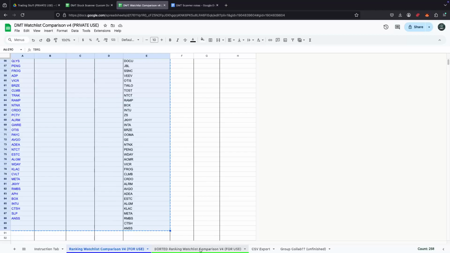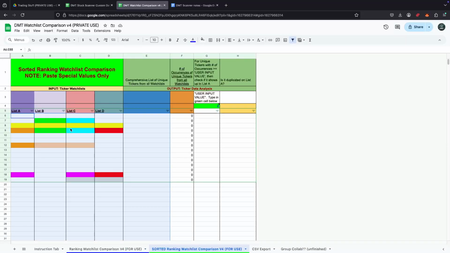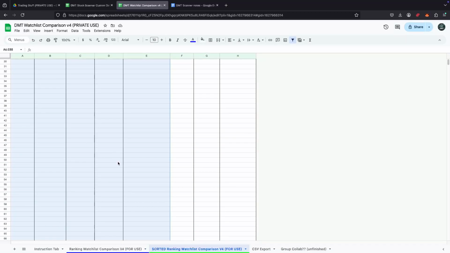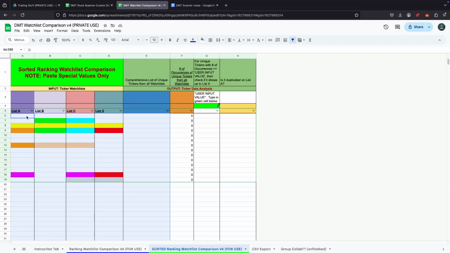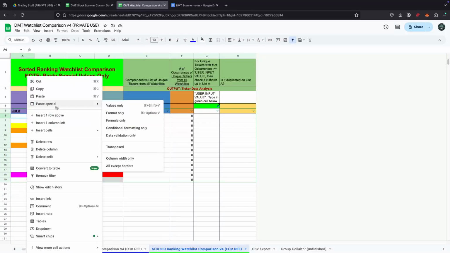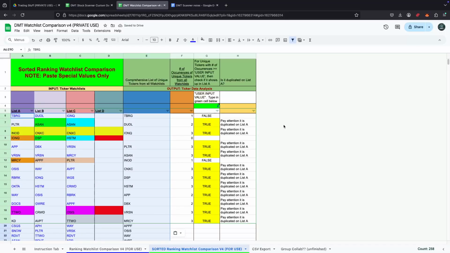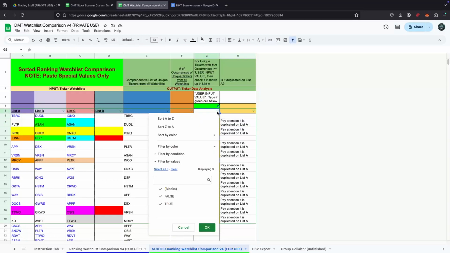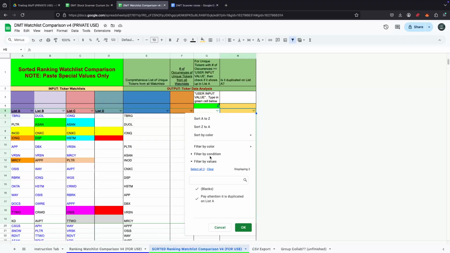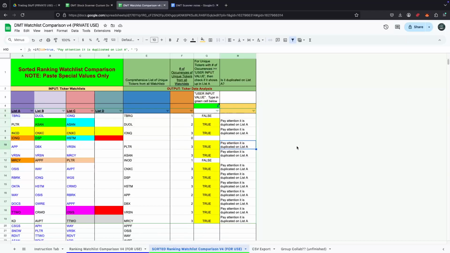Go to sorted ranking watch list. Paste special values only. And this calculates everything for you. Perfect. Now this may already have a sort. Filter by condition, none. Okay, let's check this out. Filter by condition, none. Okay, good.